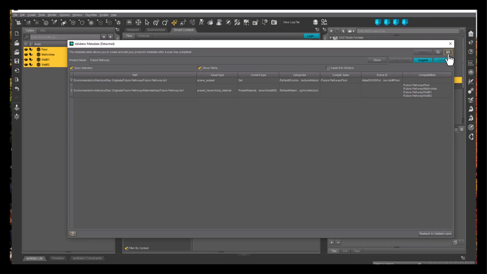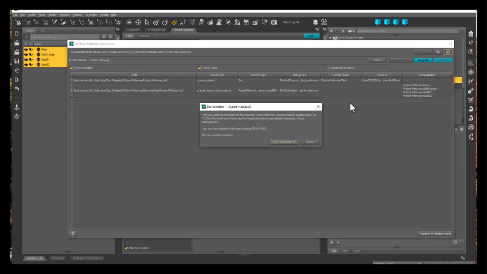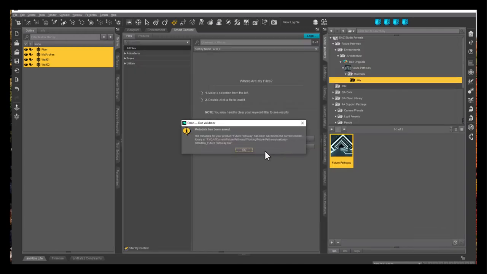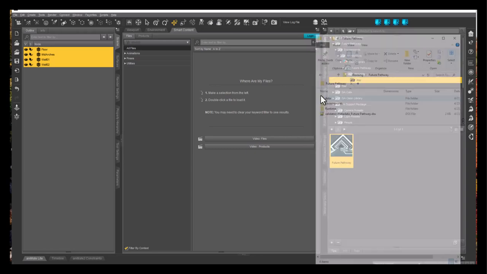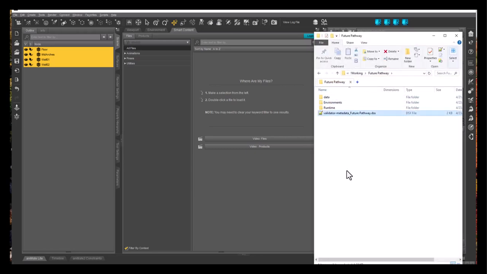Do not include this in the product. Here, I'll show you real quick. So we're going to save. It's telling you where it's going to save it to, right? You're going to export the metadata XML. It is not the metadata. Let me come up here, and I'll pull this over. So this is what it will look like.